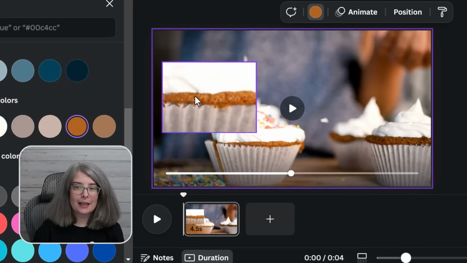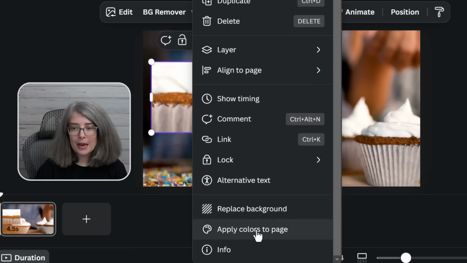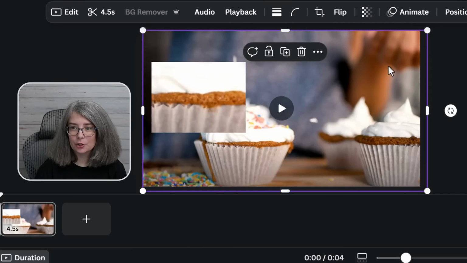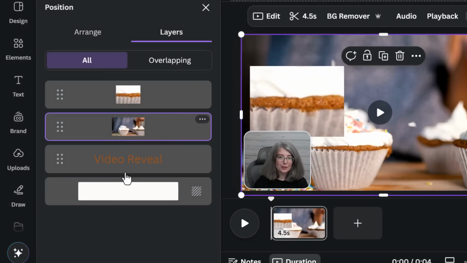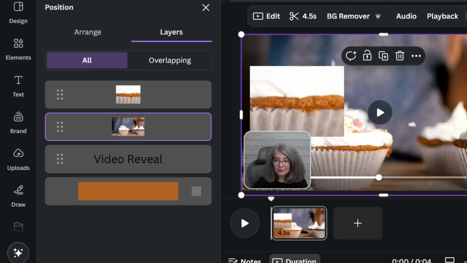If I didn't like that, another option would be to right click, scroll down, and apply colors to page. And what that would do, you can see here, is it would apply the colors to the page. Use my mouse again. Undo.